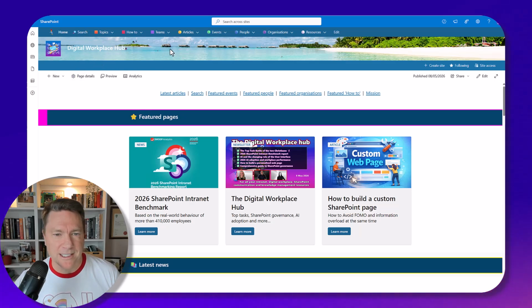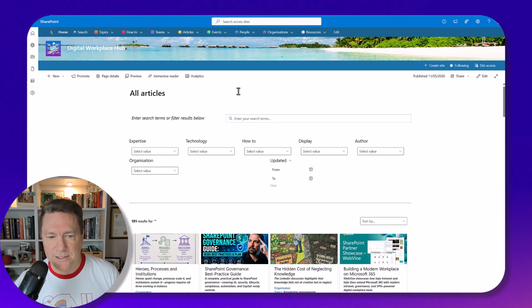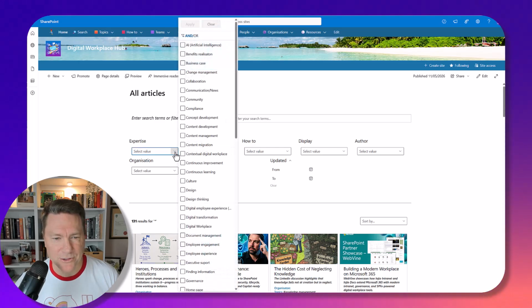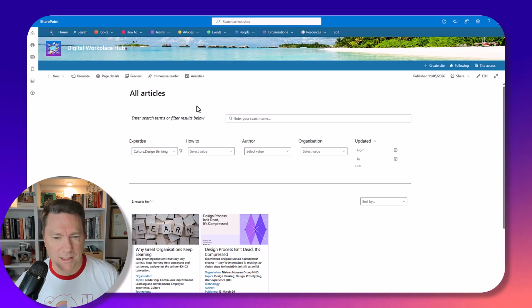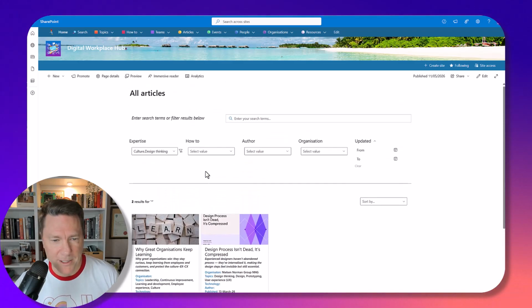Now, if we go into the detail, if we click on articles here, this takes me to all the articles, but again, at the top, I've got a filter. So if I just want to see articles related to culture, or design thinking, click apply. That will filter my articles there. I guess we're all pretty familiar with how filters work.